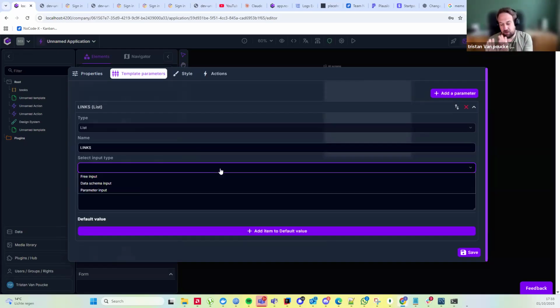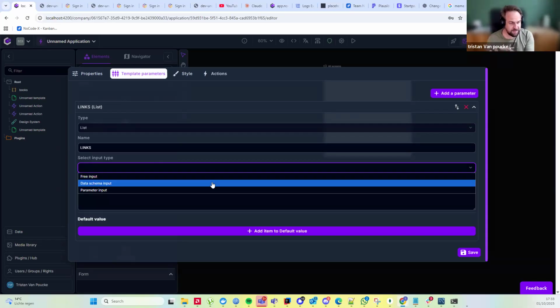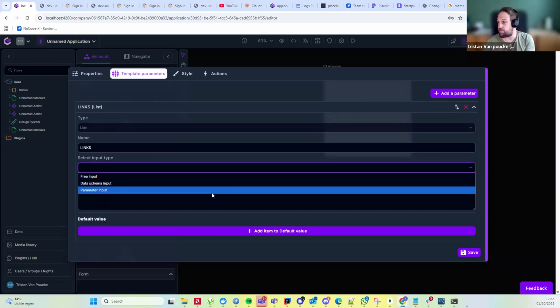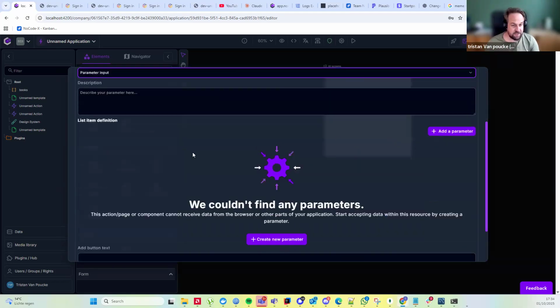Now, I'll explain these shortly. Free input means I will be able to put in anything that I want. So I will be able to add strings, or pieces of text, numbers, objects to these links. This actually means the person that is using this parameter has freedom. Data schema input means the list of items that has to be put in here will be based on a data schema that I have created. And parameter input means I can actually define the way the input should look right here in place.